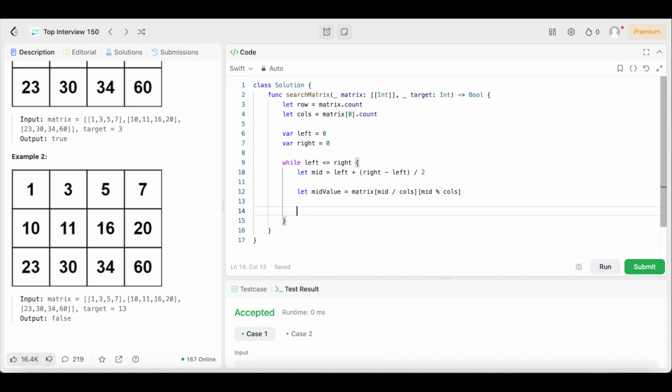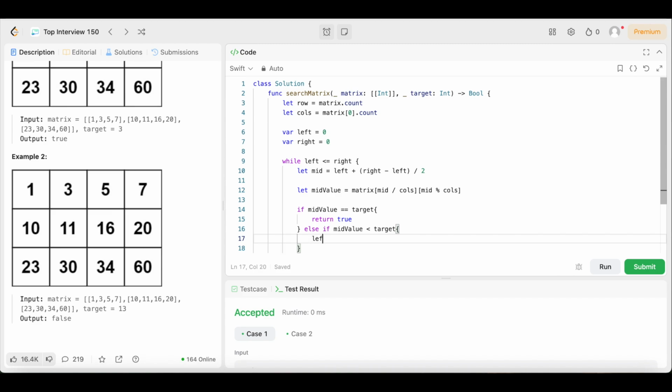Now we need to check if the middle value is equal to the target. So in order to do that, we could just say if mid value equals target. That means we found the target, so we could just open up the brackets and say return true. Boom. Now, if the middle value is less than the target, we need to move the left pointer to the right. So in order to do that, we could just say else if mid value less than target, open up the brackets, we're going to say left equals mid plus 1. Boom.